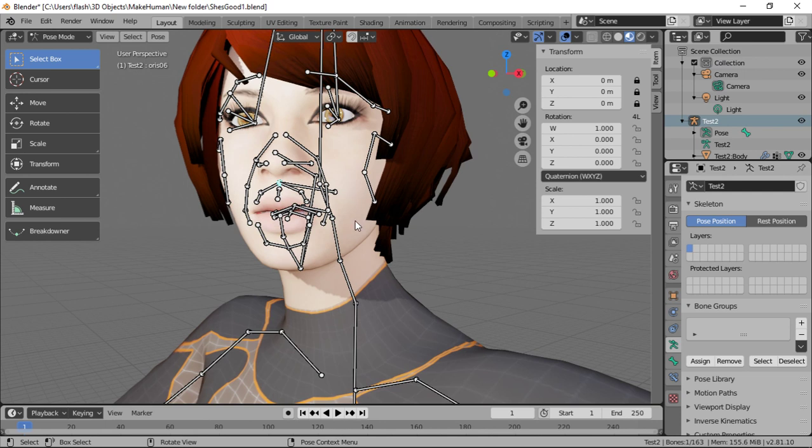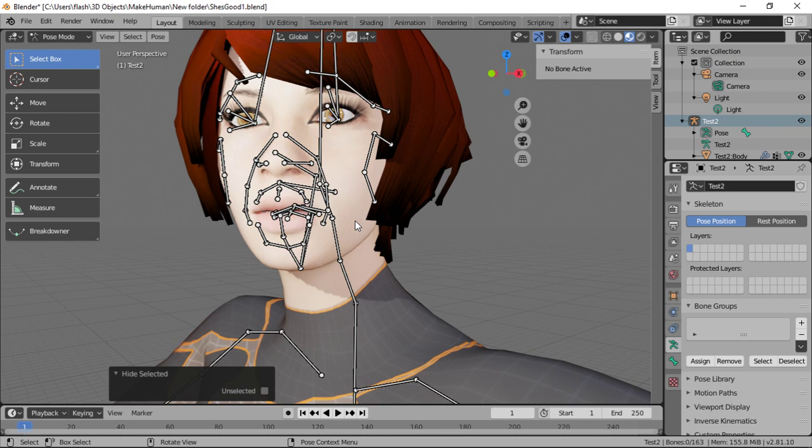So say I wanted to hide it. I hit the H key and I can move it. Hold on one second. Let's bring that back. Alt H. Say I wanted to control something while I'm hiding all of the bones. You can do that. Let's see.